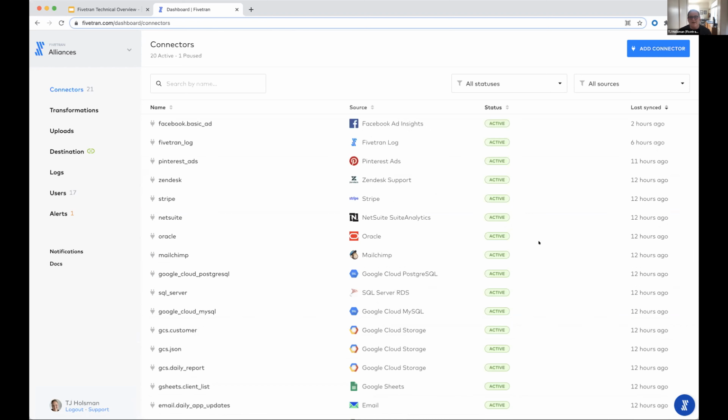I would also see here if something was in the middle of a sync, or if there had been an error, I would get a broken message for the status. And then I can also look at the time that a connector last synced. This is all also filterable. So if there was something in particular that I was looking for, like a Google Cloud Storage connector, I can filter the list. I can filter it based on the status or based on the source that's coming from. So we just redesigned this, and it's been getting very good feedback from our customers so far.